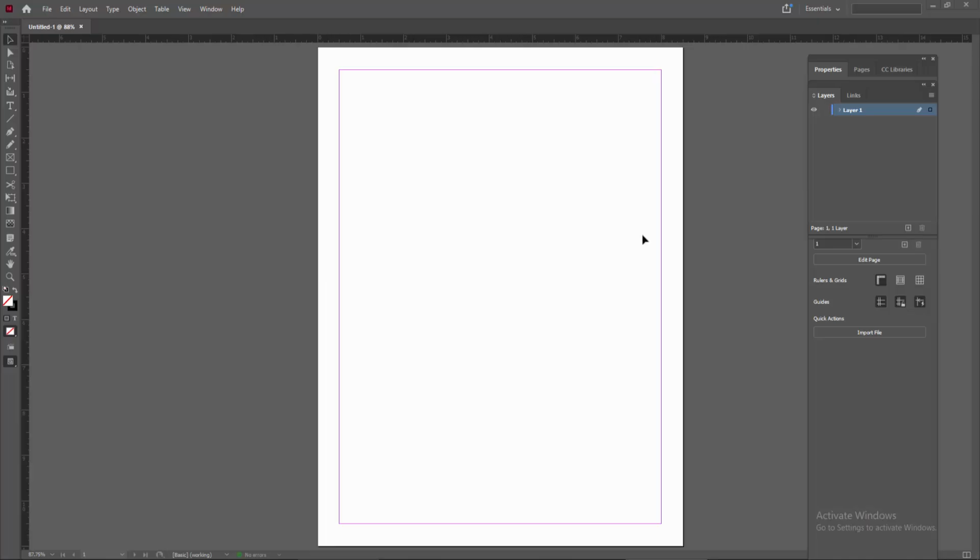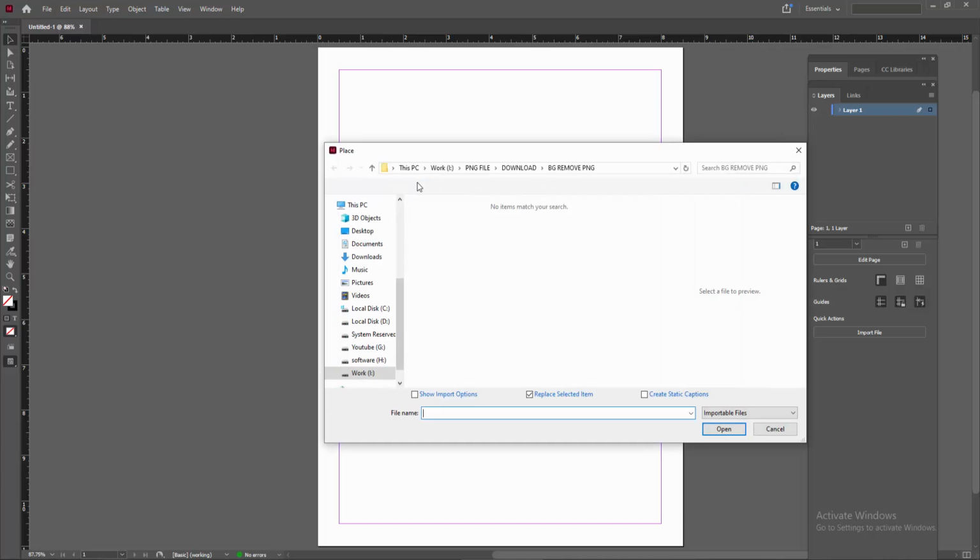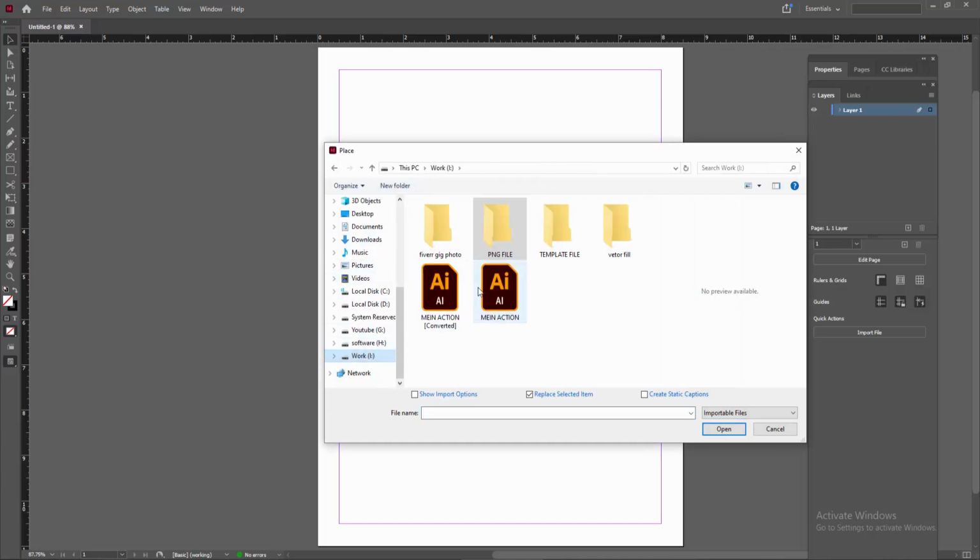In this video, I am going to show you how to copy and paste an image in Adobe InDesign. Let's get started. At first, open your Adobe InDesign software. Then go to the File menu and go to Place. Now place an image.